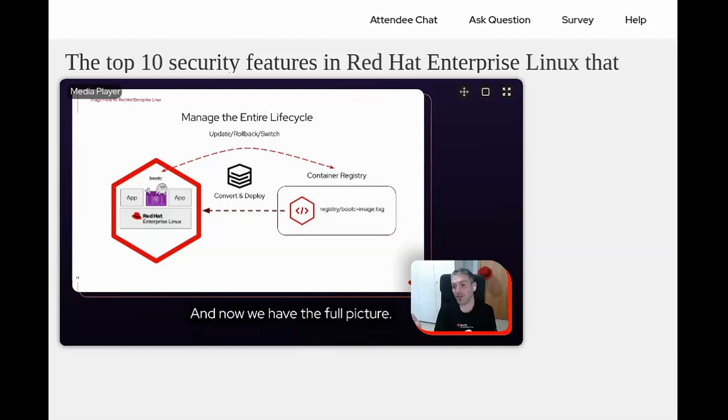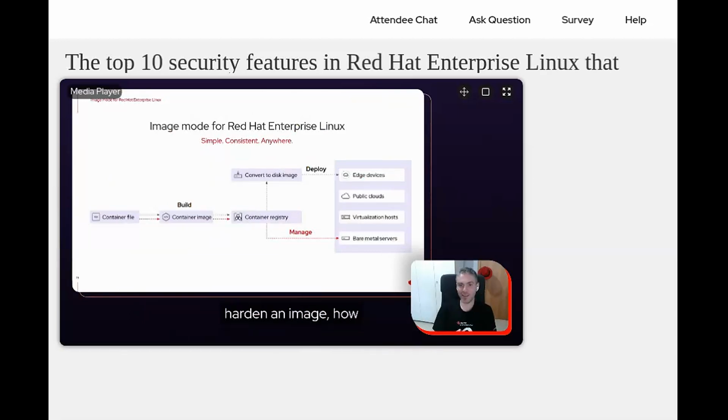And now we have the full picture. So we know how to create an image, how to harden an image, how to deploy RHEL, and how we can easily manage RHEL. Of course, RHEL is still RHEL, so we can still use Ansible Automation Platform, we can still use Satellite to manage it, we can use Edge Manager to manage our devices. It's all up to how we want to shape the management part of our systems.